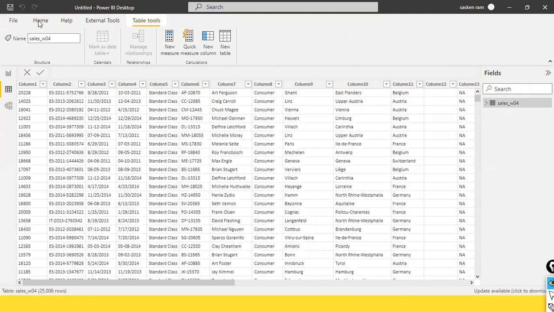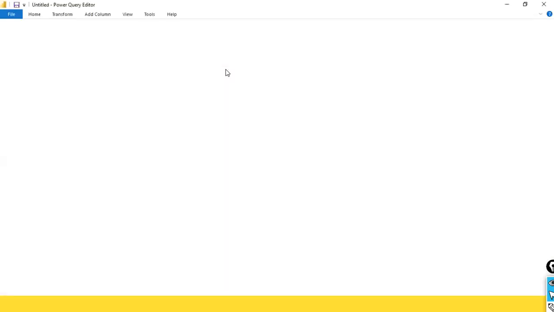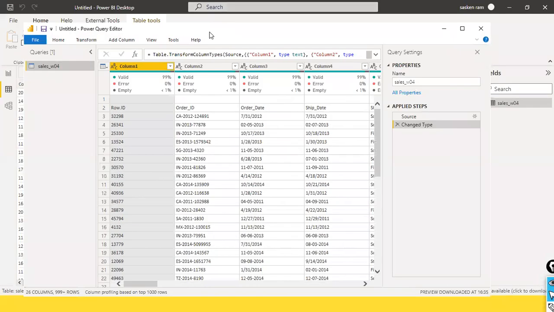It is annoying. What I do is I just click on the Home ribbon here. And then I click on Transform Data, the first one. I'm going to click on it. This is your Power Query Editor. You remember, this is the first component I discussed a while back in the PowerPoint.